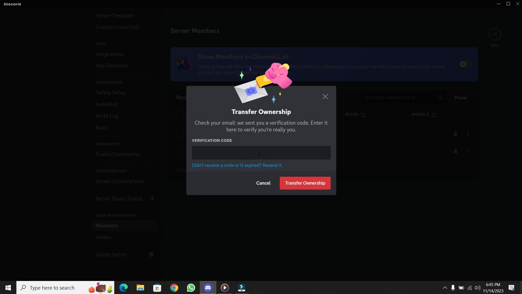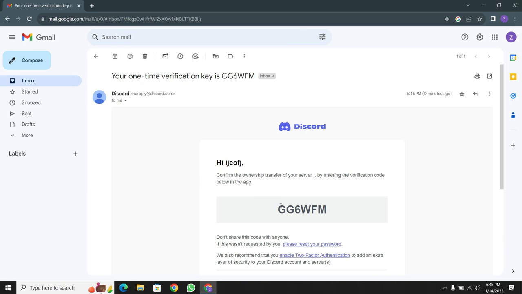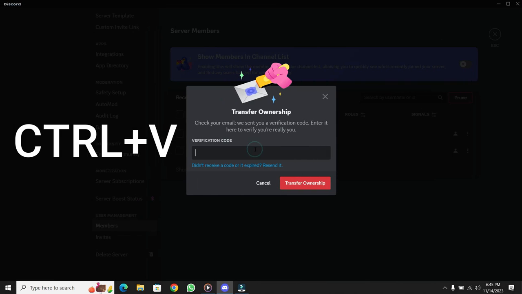Then it will ask for a verification code. Now go to the email inbox. You can see Discord sent me a mail. Open it. Here you can see a code. Copy the code by Ctrl+C and paste it here by Ctrl+V.